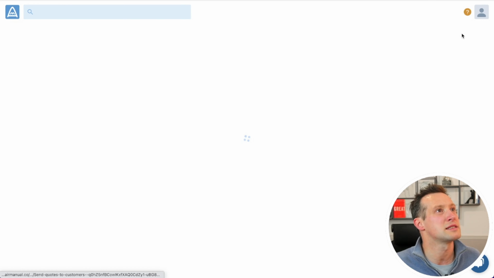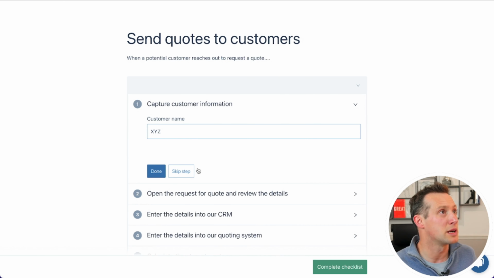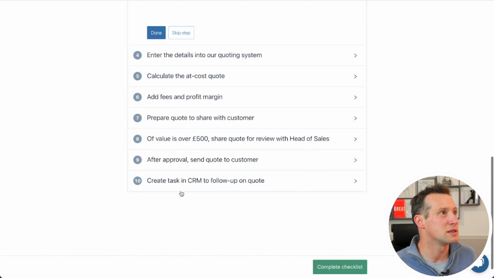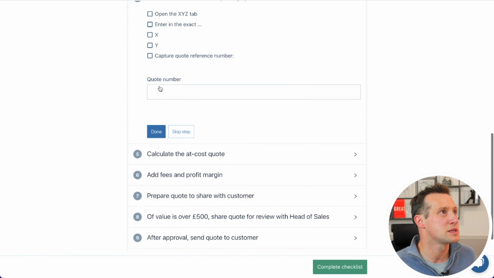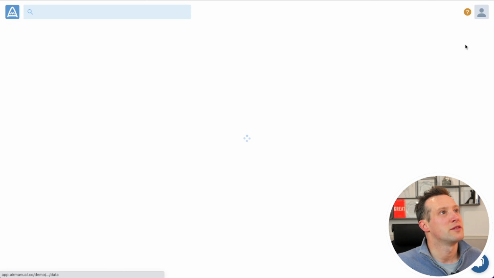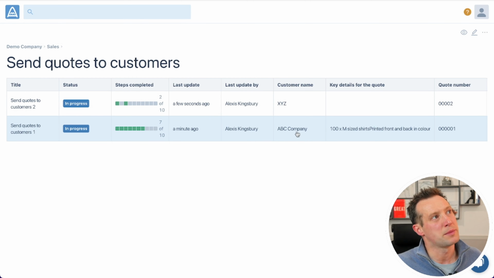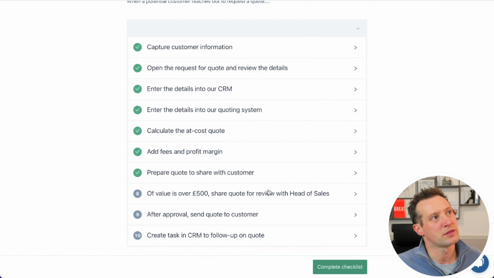But what I'll do before I do that is start another checklist. So let's say I now need to do another quote, perhaps it's a rush job, so we're jumping on that one, XYZ company, and I'm just going to skip a couple of steps and put this in. And so now if I go to view data, you'll see I've now got both. I've got the one for XYZ company, I can see where I've got missed steps. Here's the one for ABC, I can click and pick up where I left off and so on.